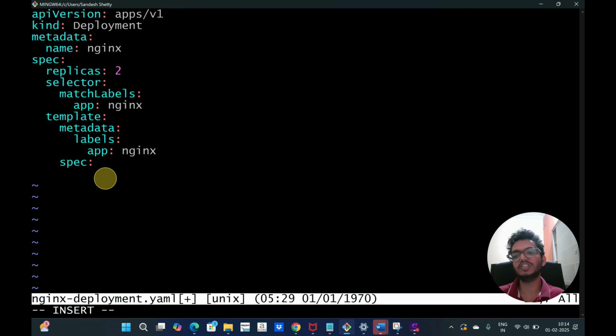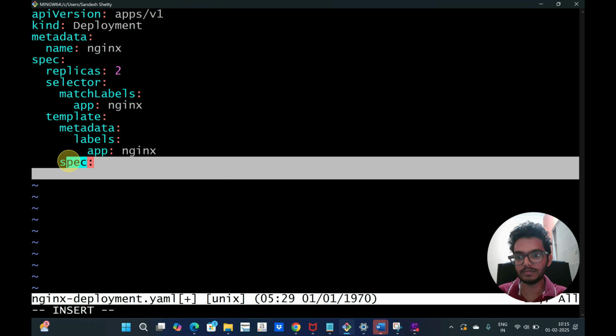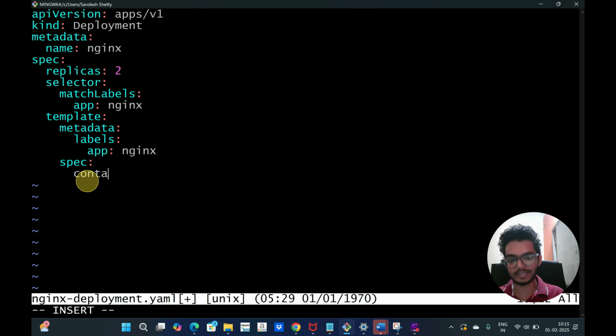Inside spec we generally mention the container specification. Pod is nothing but containers, right? So I'm going to mention the container specification in this spec. Here the first entry will be containers. Inside the container, the first entry will be the name of the container, that is nginx. Then the container should have the image, right? So the docker image, that is image. I'm going to use the nginx latest image.